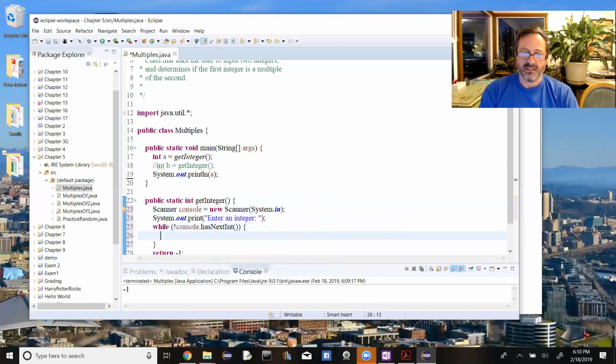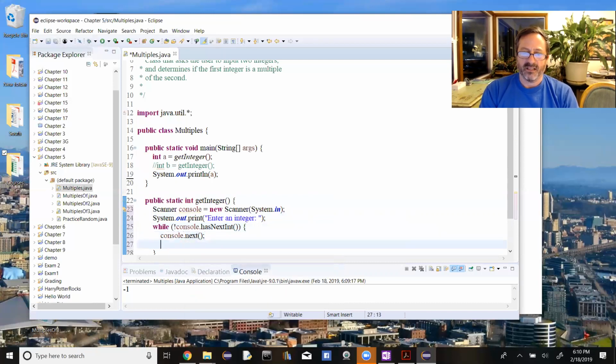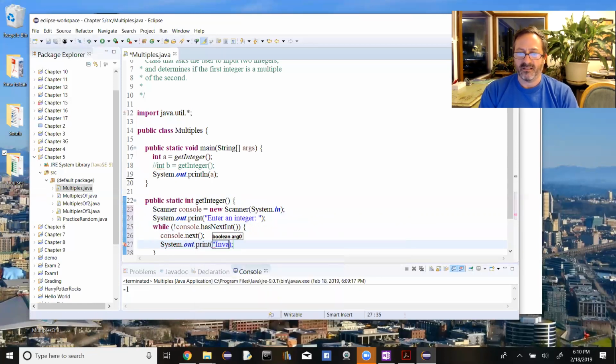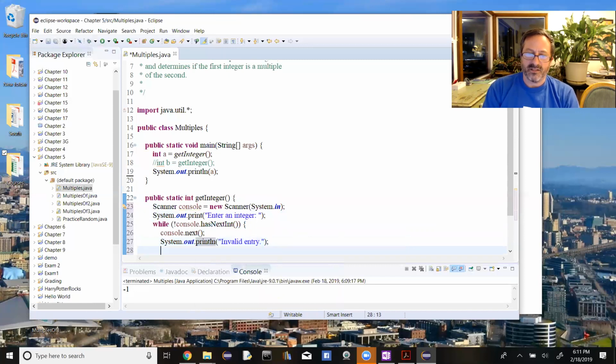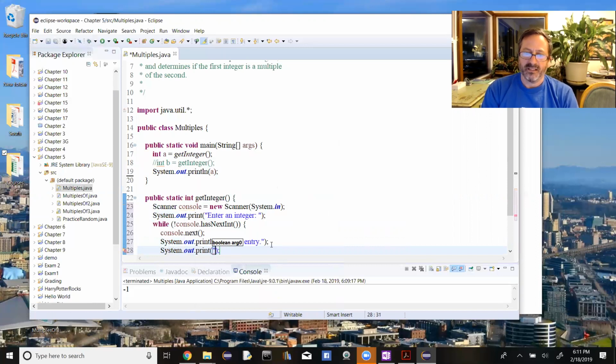do two things. Read that thing in, get rid of it, and then print another prompt, invalid entry. Maybe make this a print line. Invalid entry, and then we'll put that other prompt in, enter an integer.